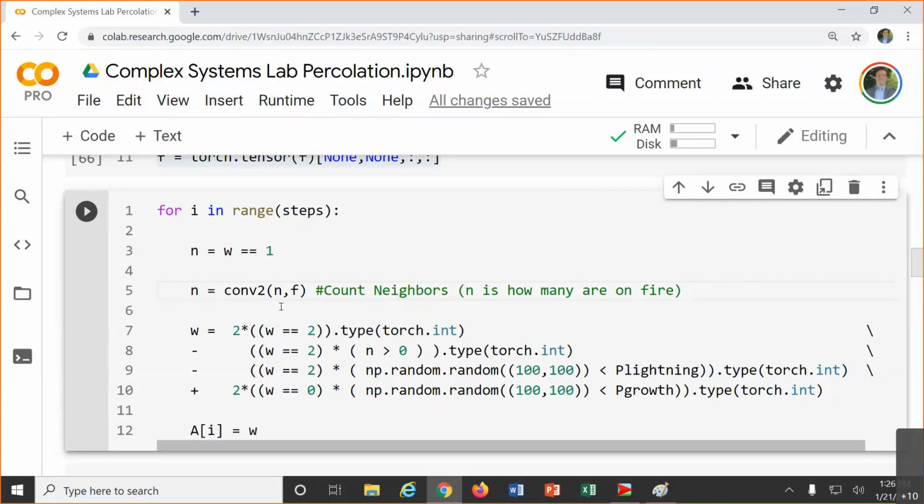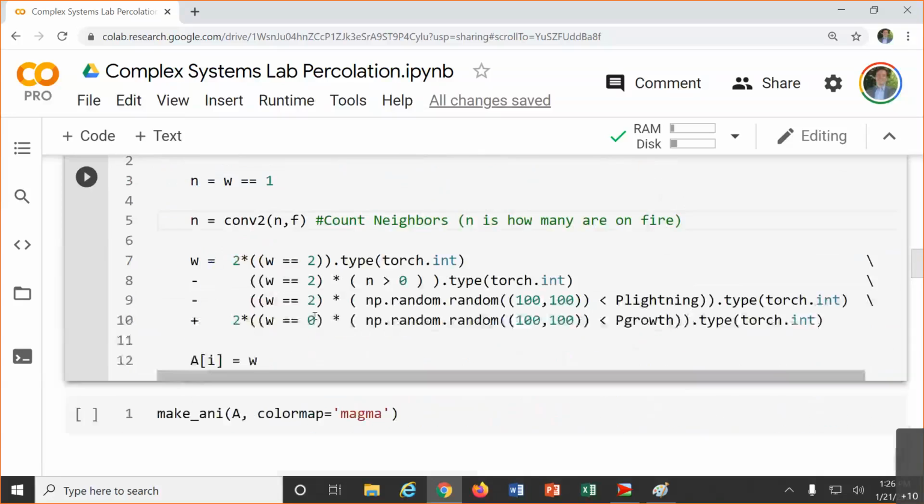So we're going to do lots of examples like this in different simulations. So don't worry if this is all new. So the first thing says, if you're a 2, stay a 2. But if you were a 2 and your neighbor was greater than 0, we want to subtract.